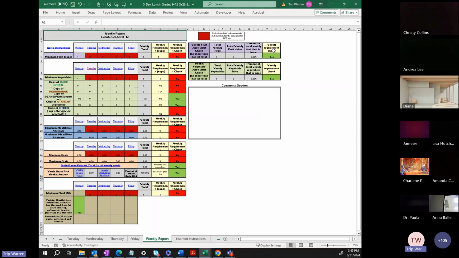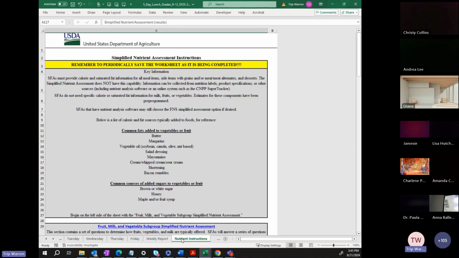Now, one last thing. If a nutrient analysis is required, and this works for everybody, whether or not you have software, you can use your software. USDA recognizes this next thing that I'm about to demonstrate, and this is the simple nutrient analysis. They recognize this as a nutrient analysis, and we're going to go through that here real quick. Same format. This is part of the same workbook, but it is a totally different tool.